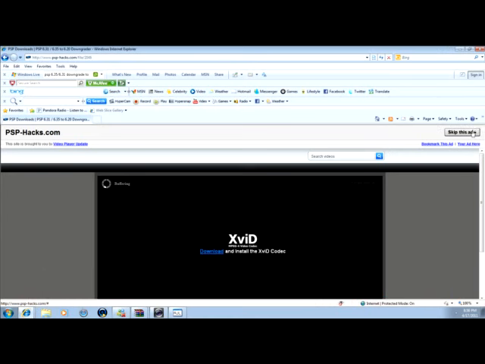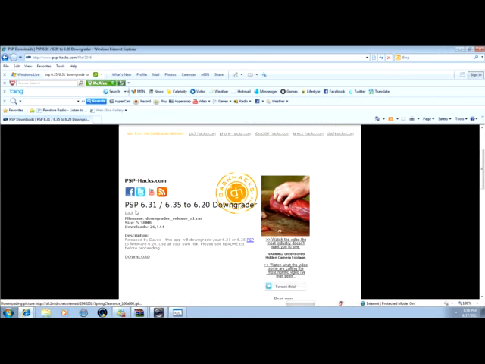And if you don't have 6.20, then go to firmware 6.20 update. Let me skip this ad. Alright, and if you have firmware higher than it, then you use this to downgrade it to 6.20.